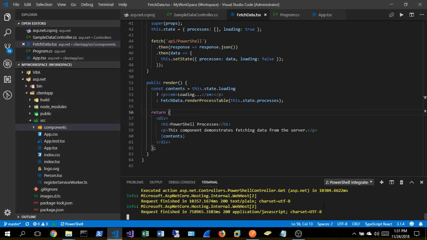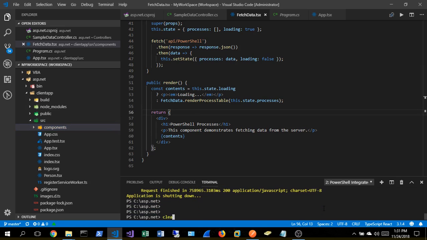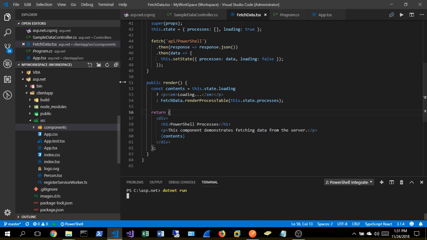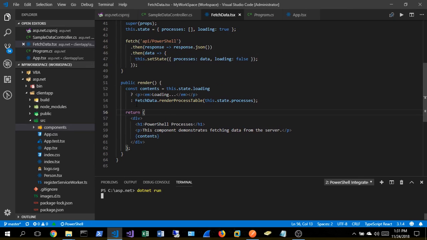The server's already running, so we can go ahead and kill it. Then dotnet run. Give that a minute to boot up.